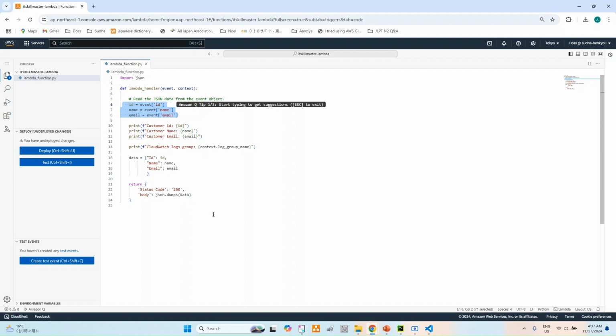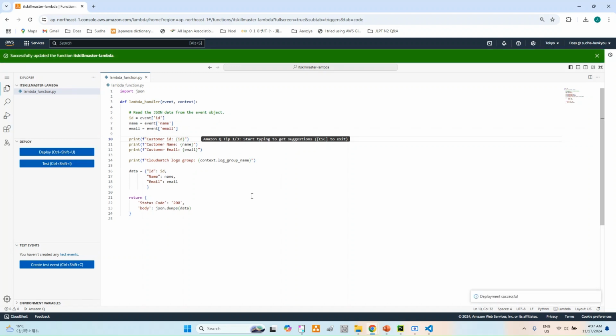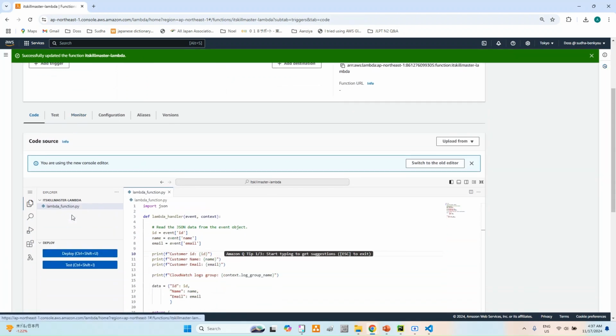Now once we have updated the Lambda function with the new code, we need to deploy it to reflect the changes. So click this deploy button. We can see that it successfully updated the function, IT skill master Lambda. So now our code has been deployed. Now let's test our Lambda function.